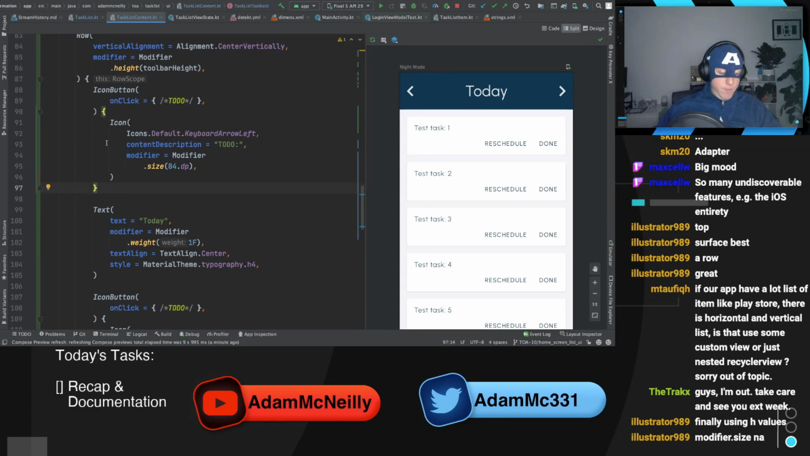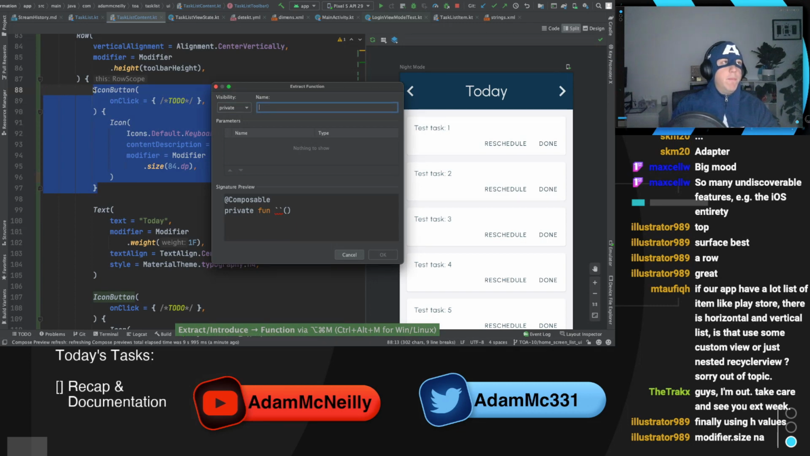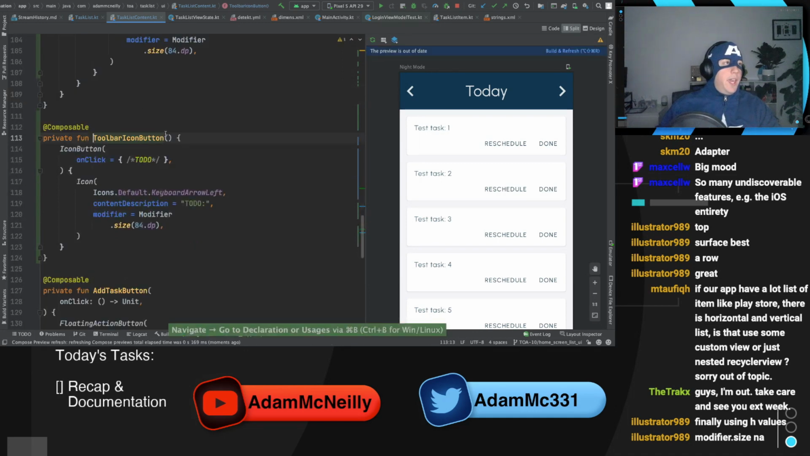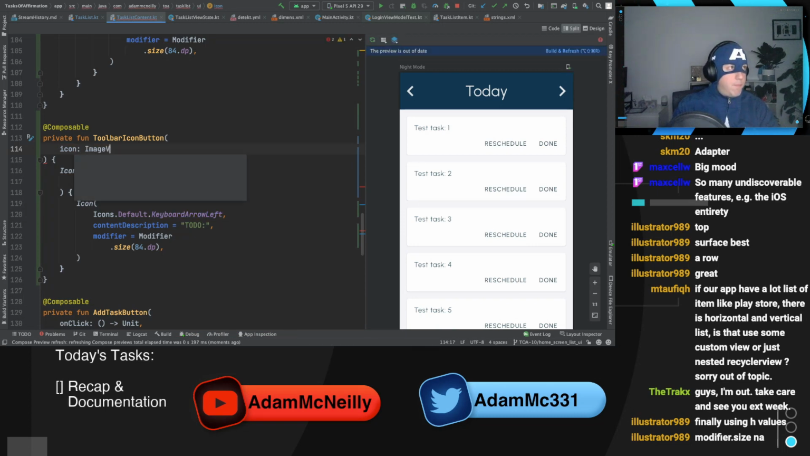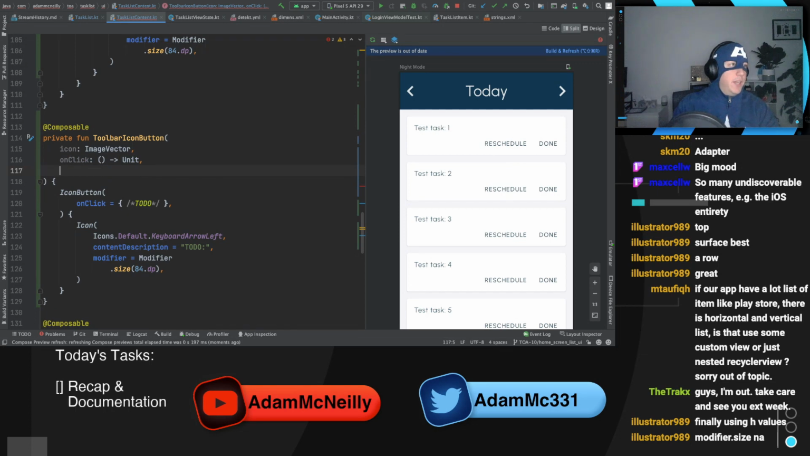Well, I can pull this out into a private function, and I can call it toolbar icon button, and this will have an icon, which will be, what does this give me? An image vector. We need an on click, which will be a unit. And then also we'll need a content description.